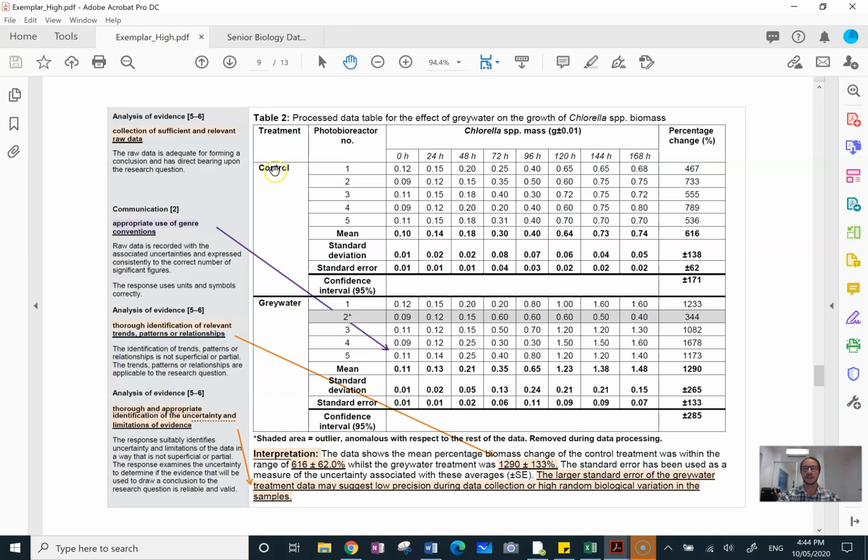You might have sunlight, direct sunlight, indirect sunlight, no sunlight, or you might have full strength fertilizer, half strength fertilizer, zero fertilizer. Then you still will have, probably most of you, a few samples for each treatment group, 1, 2, and 3. If you have any crazy outliers, you indicate that by shading the box.